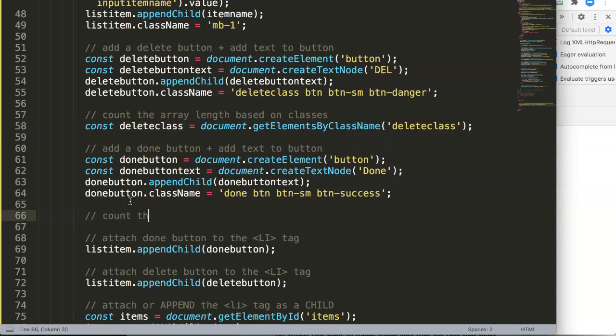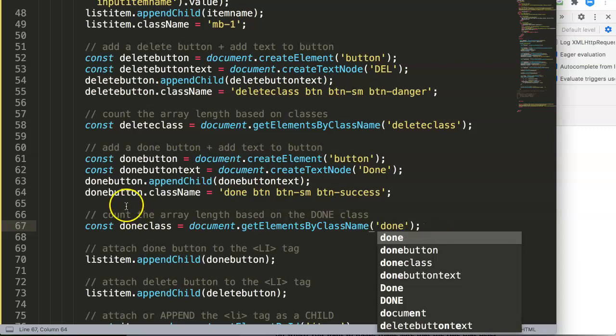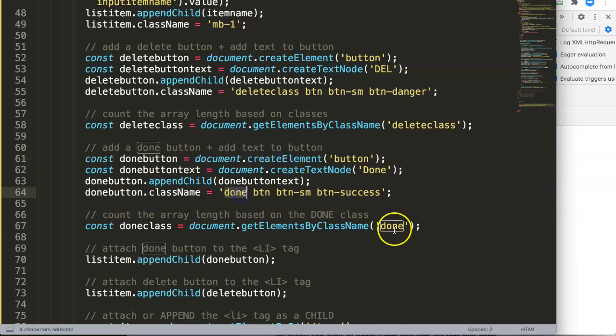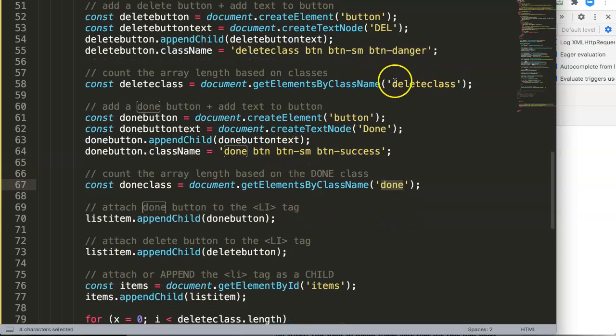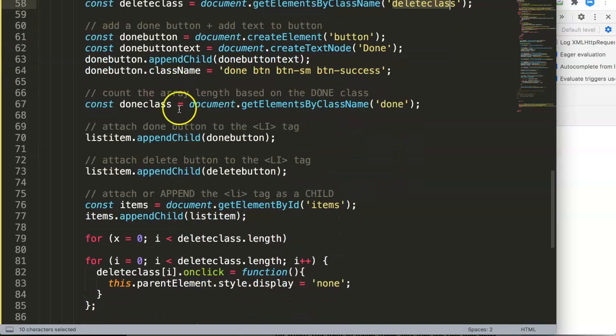So we have here, count the array length based on the done class. So we have this one, and basically what we do here is const done class equals document dot get elements by class name, and the class name is done class. Oh, sorry, is it? I think it's done. Yes, that's the done. That's the class name we're going to get, not the done class. I'm using almost a similar design. Alright, so we have the done.